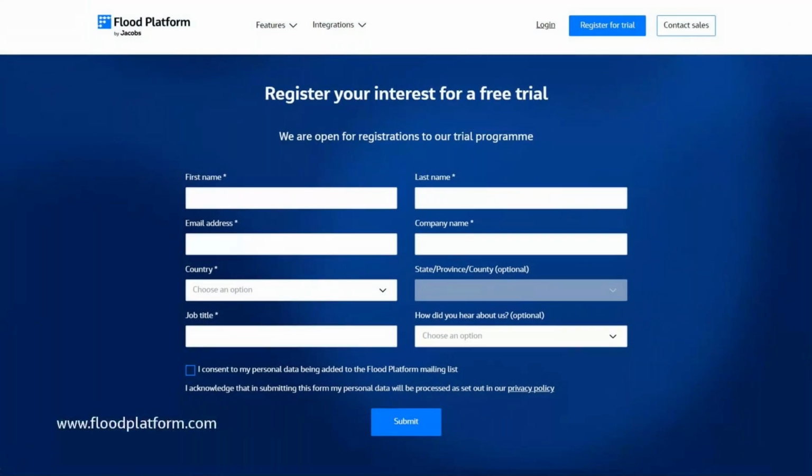So Flood Platform is still in development. We're looking to launch a beta trial of this towards the end of the summer. And if you're interested in trying this, go to our Flood Platform website, www.floodplatform.com, click the register for trial button, and fill in the information. We'll drop you an email when the trial and the beta is ready. And this will really get you hands-on with the software and see what it can do.